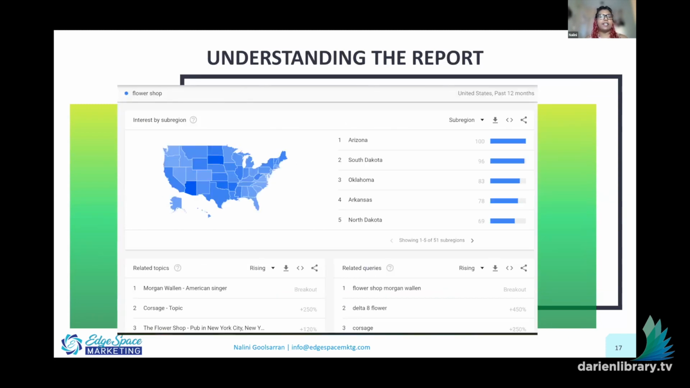So if I took the same flower shop example and I drill down a little further, this is in your Google reports. If you scroll down to Google Trends reports, you'll see this. You have interest by subregion. So this gives you like a state breakdown in terms of where the popularity of those search terms is. This particular section, the interest by subregion, I always say take with a grain of salt.